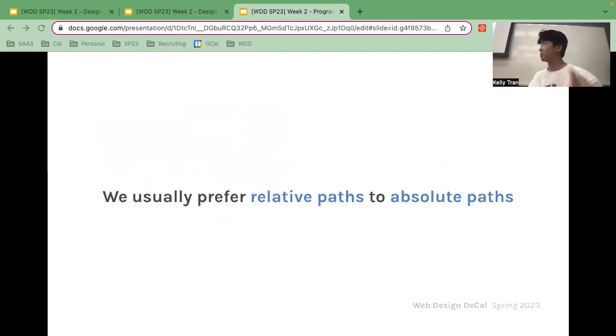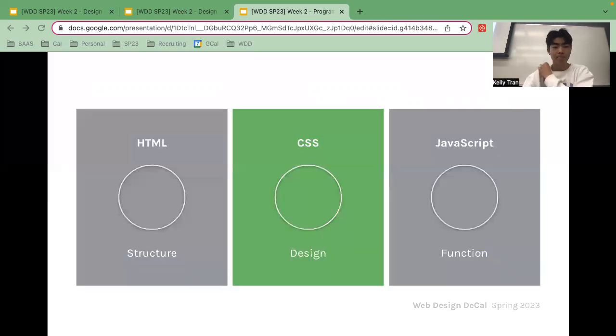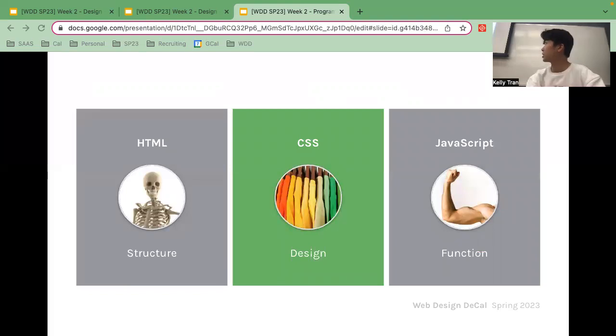Oh, this is just a note. Whenever you're linking things, whether it's an image or a CSS file or a JavaScript file, always use relative paths rather than absolute paths, which if you got your image up for homework 1, that means you've already done that. And yes, today is the CSS portion.